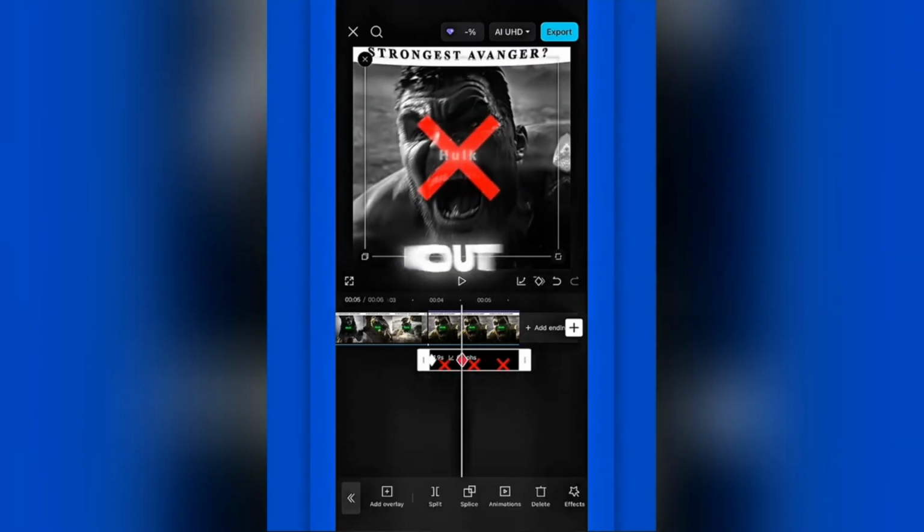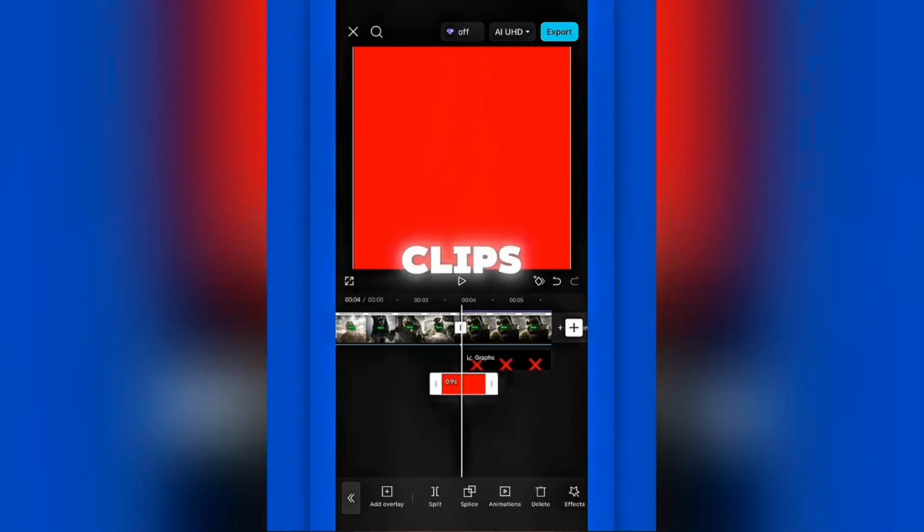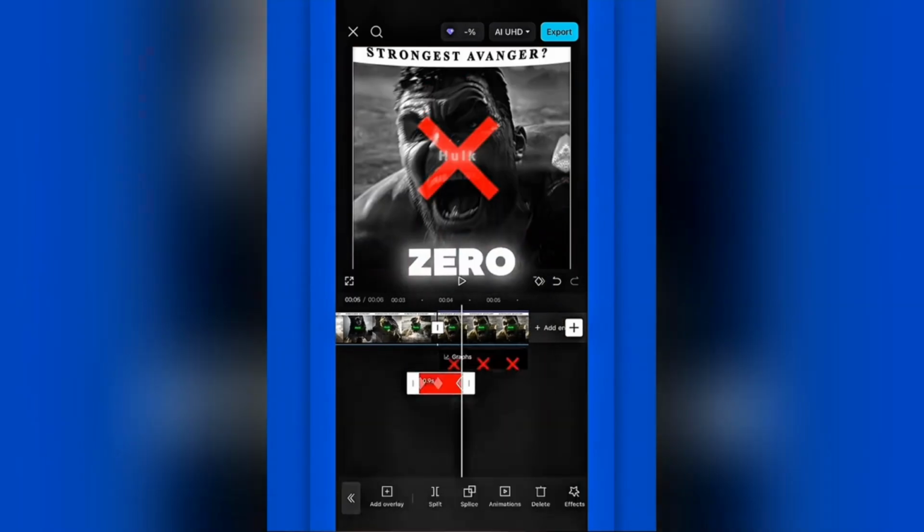Draft cubic out. Now overlay a red background from library. Cut it in mid of 2 clips. Splice to dark. Add a key in middle first and last key to 0. Now check results.